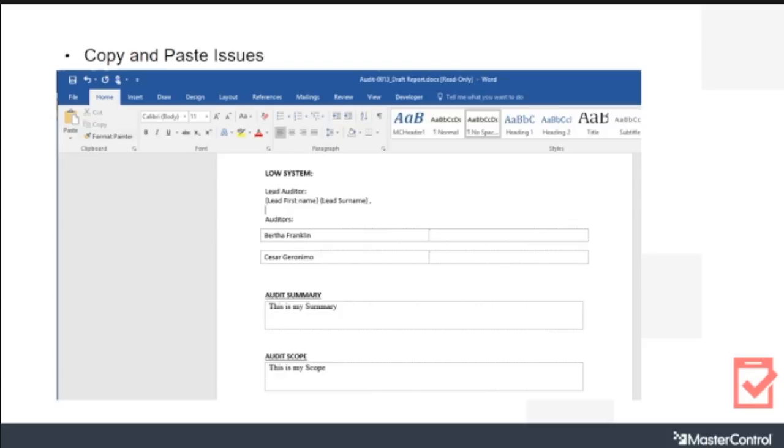The other issue with copy and paste. This is a checklist document. This is what an auditor would fill in if they were doing an offline audit. Within Word, they can create observations within Word. So this auditor has created 2 observations. They're both to do with incomplete documentation. This document, ABC123, was not complete. This document, DF456, was not complete. 2 separate observations. It's fine.